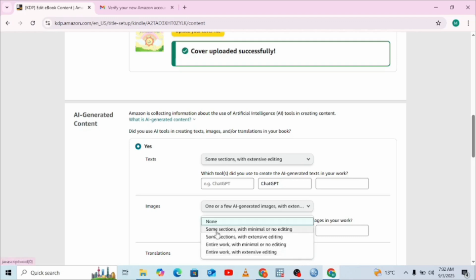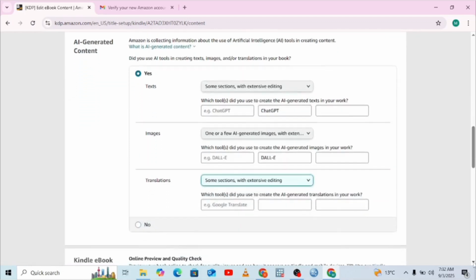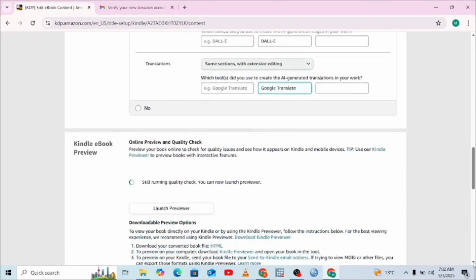So the translation, I have also translated some sections. And when I translated some sections, what I used was Google Translate. Then I can continue and come to where we have the online preview of the quality.